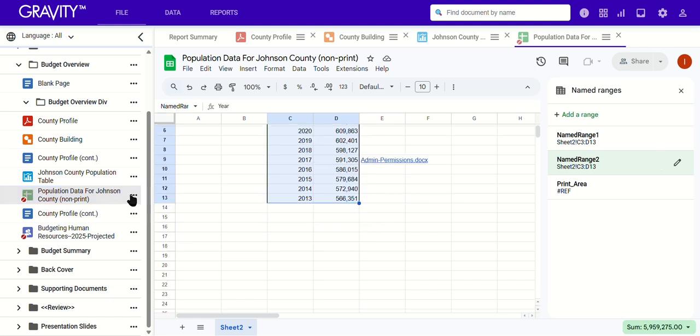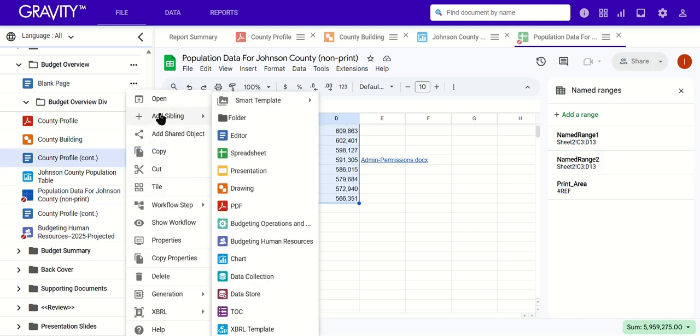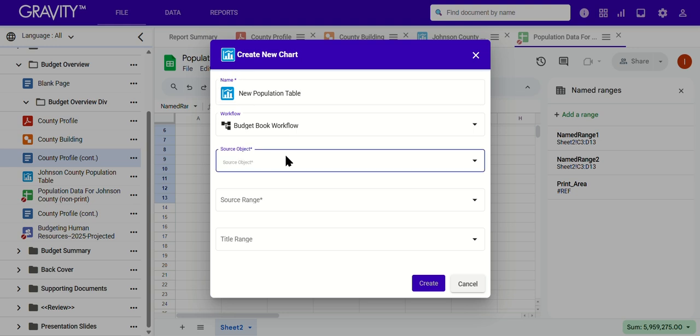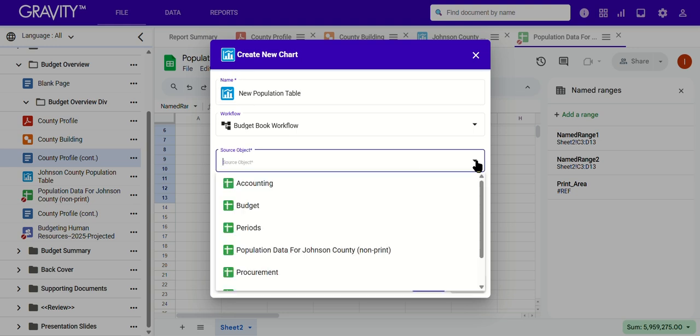Click on the three dots above where you want the chart to be located. For instance, here, we would want the chart to be located just after the county profile continued. Click Add Sibling, then click on Chart. In this menu, we will have to name our chart and select its source object. The source object is the Excel document from which we are drawing the information.